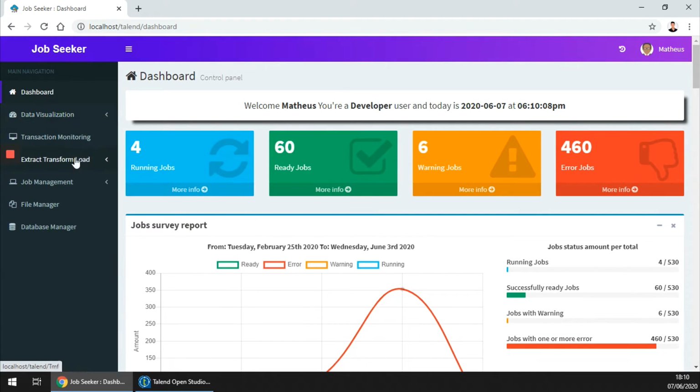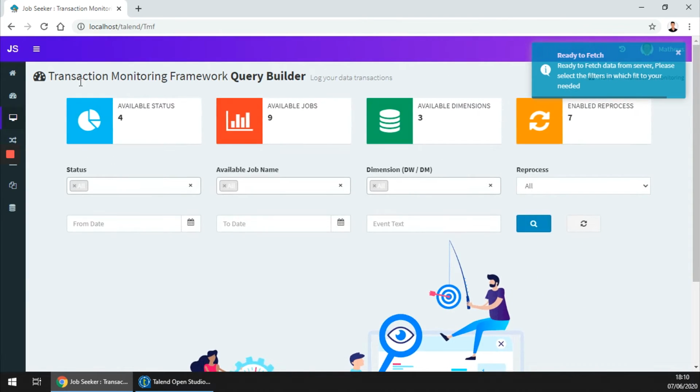Okay, so let's go to our third step here. We have the transaction monitoring framework. This first page is a query builder. We can filter what we want to see.